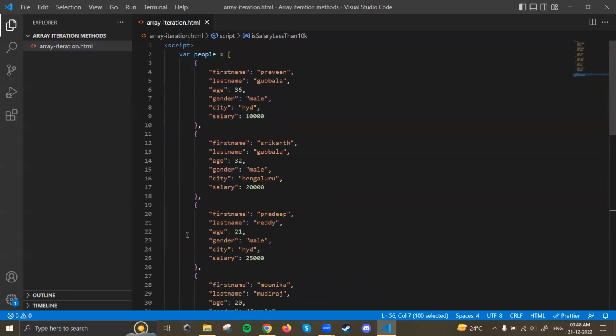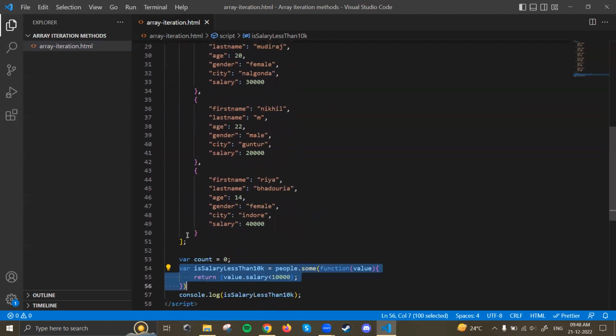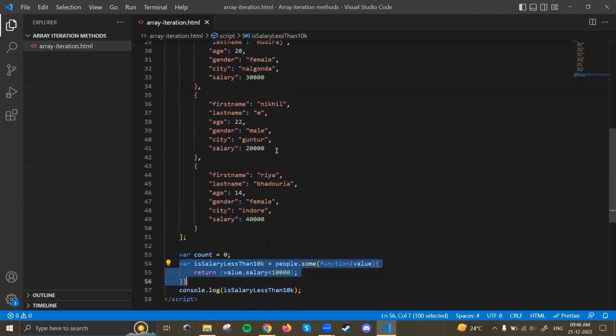Is everyone having salary more than 10,000? If I make it, let it state 2,000. I'm asking, is everyone having salary more than 10,000? False. False. How do I check that? Using forEach.